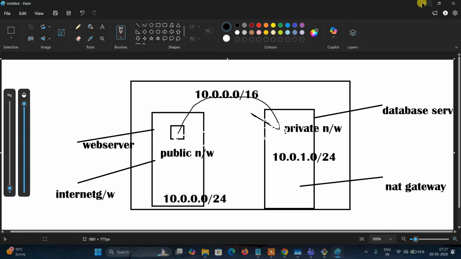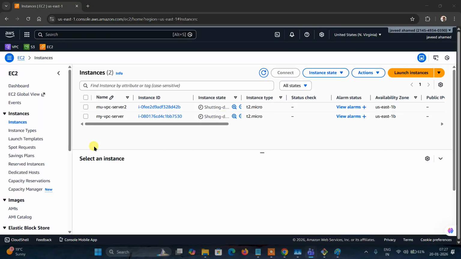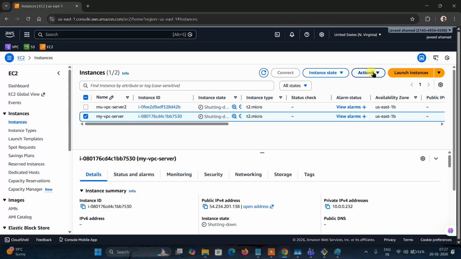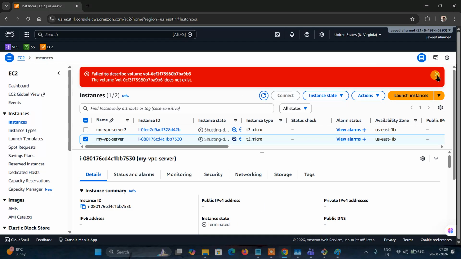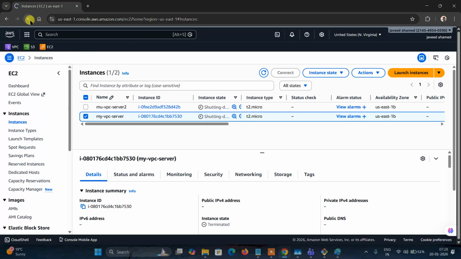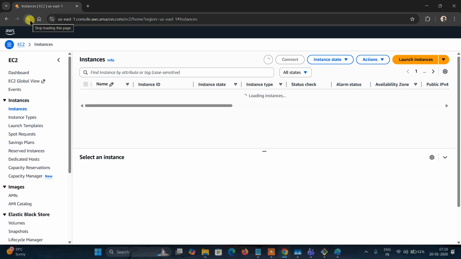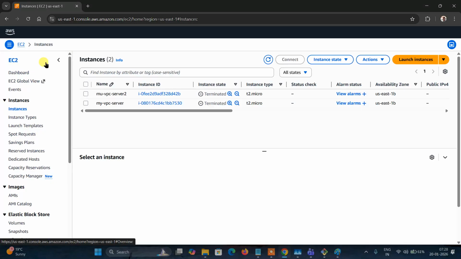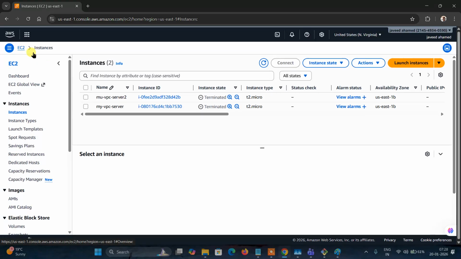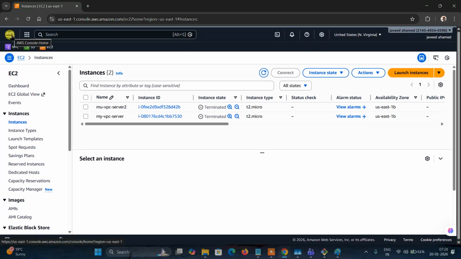Okay, so now we're going to create a multi-tier architecture. For creating the multi-tier architecture, first I need to delete this old VPC. First we need to delete the VPC which we created, the previous one. Now we're going to create a new one, that is a multi-tier architecture or two-tier architecture.